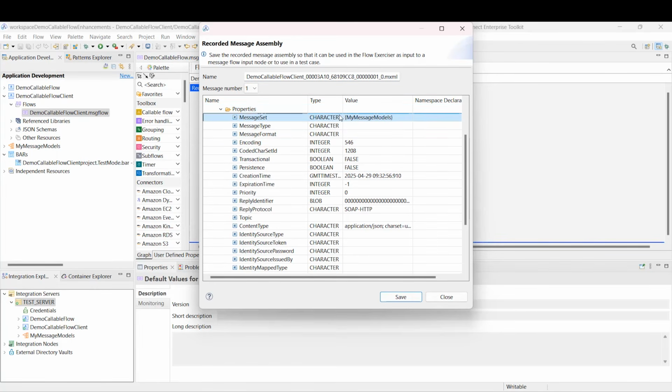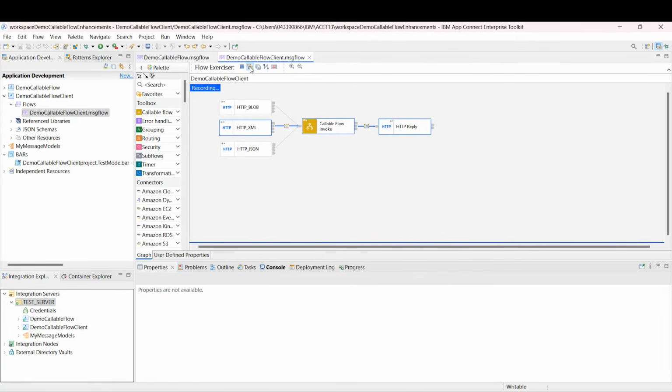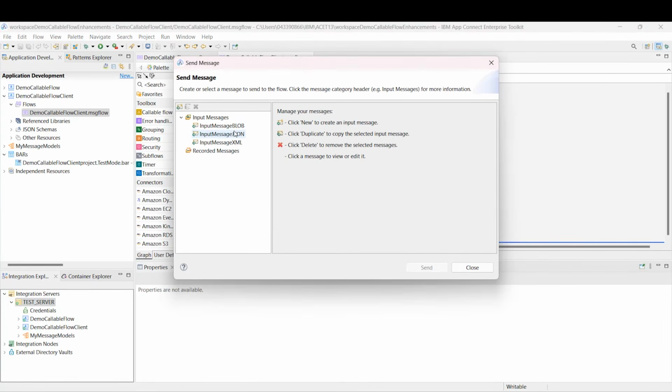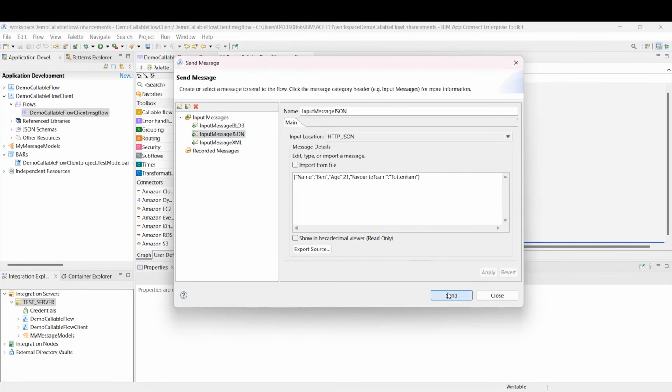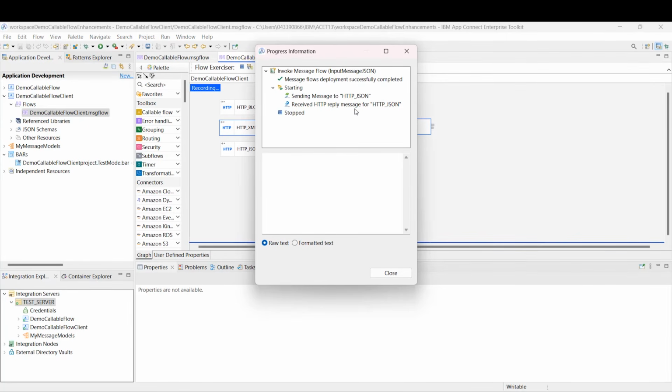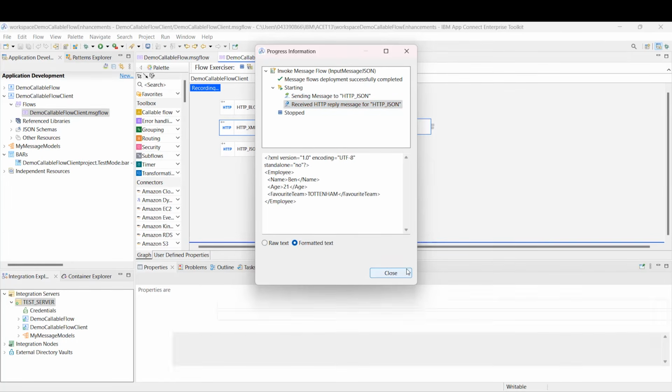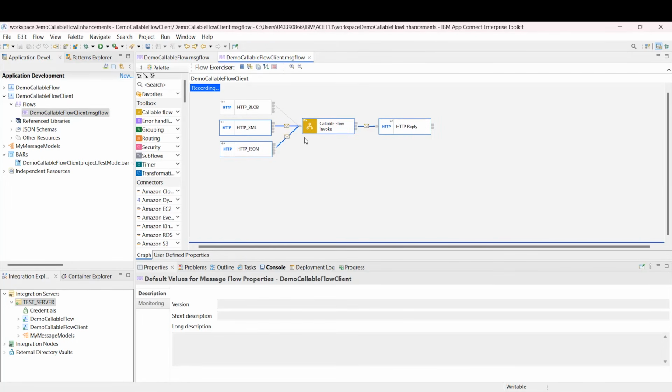If we look at the recorded message assembly, we can see that the properties field has carried the name of the shared library where the schema was sent through. And that is what caused the data to be sent in the direction that it was. We can repeat the test using an input in JSON format as well. In this case, again, everything has been successful.